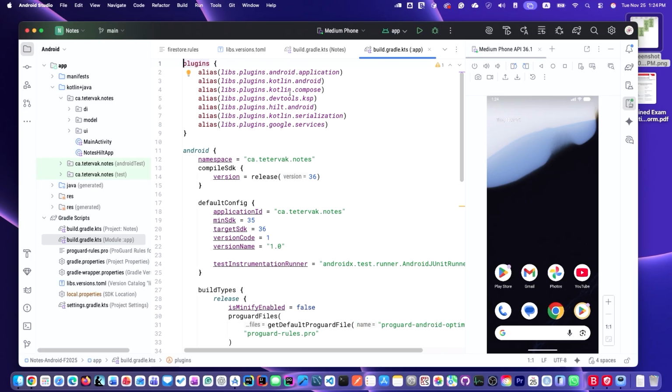Next, you go to the app module and include those libraries into the app module. At the top, you mention the same plugins again: KSP plugin, Hilt plugin, Kotlin serialization plugin, Google services plugin.